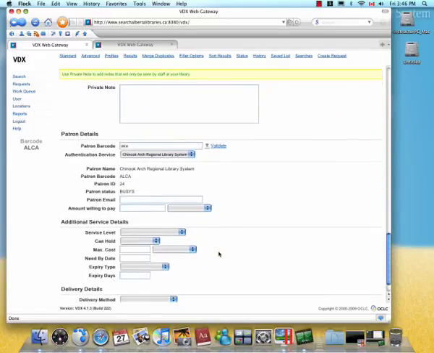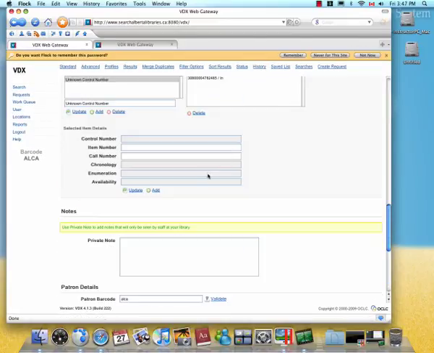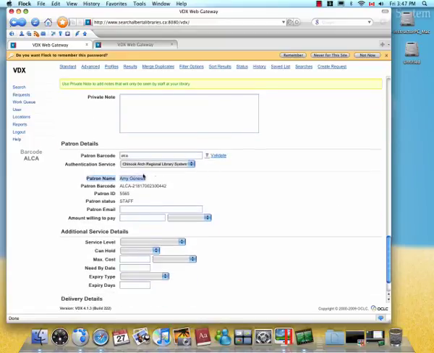And finally, we have patron details. Here's where you add a user record to the request. You add the record of the person who's wanting to request this item. I'll pretend that it's me who's wanting to request this item, so I'll enter my barcode in this format. And select VDX from the Authentication Service pull-down menu, and then click Validate. And here you can see I've been added as the patron wanting this request.